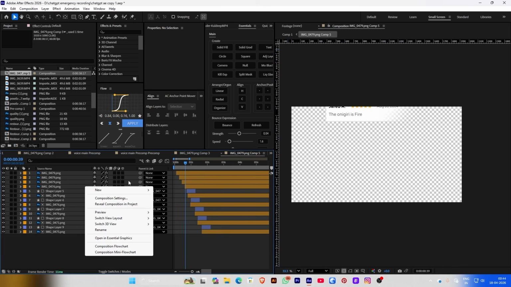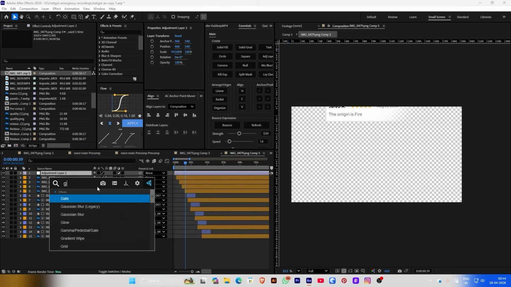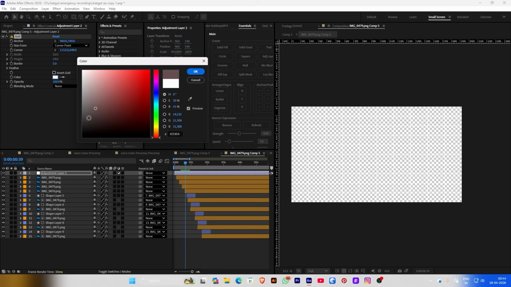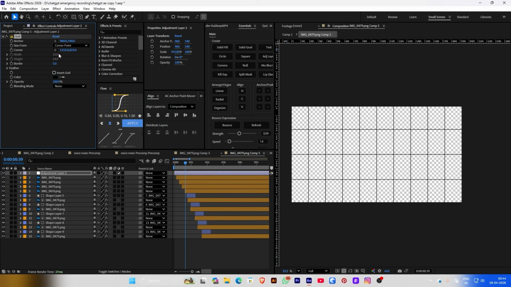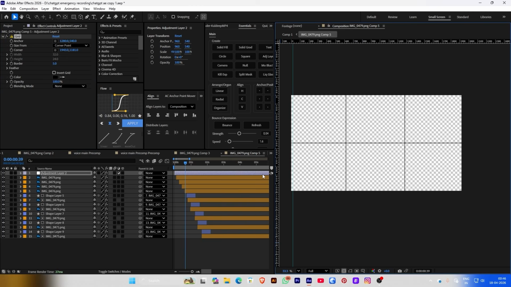Now what we need to do is simply create an adjustment layer like this, and add an effect called grid. First thing first, let me change its color to black like this. Then we just need to create a grid exactly like 3 by 6. It should be 3 columns and 6 rows, like this.